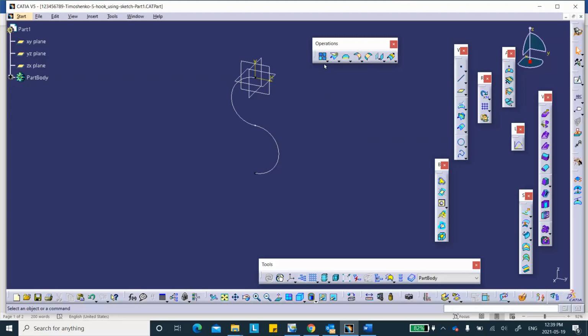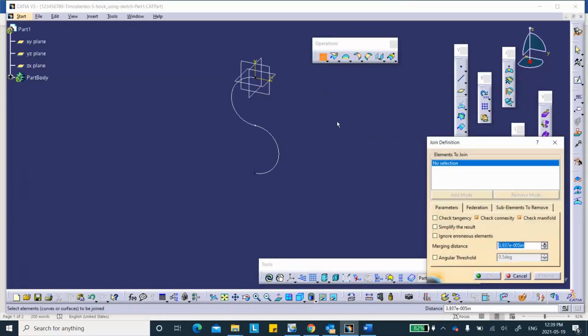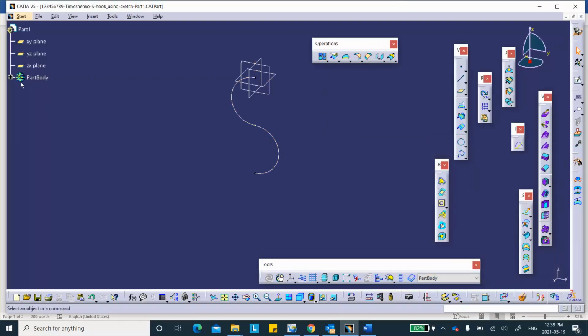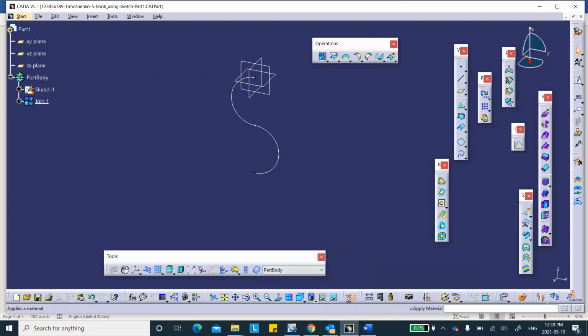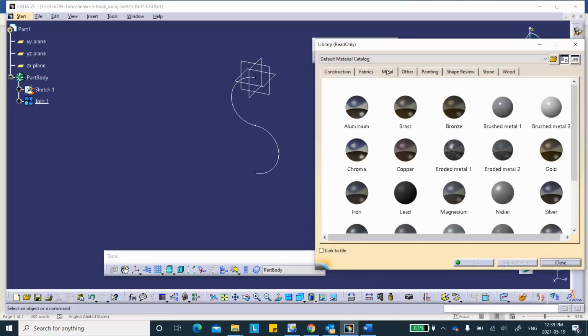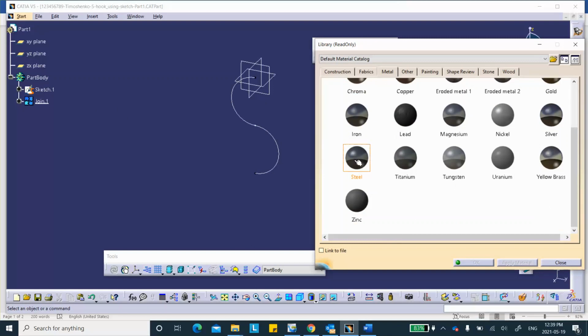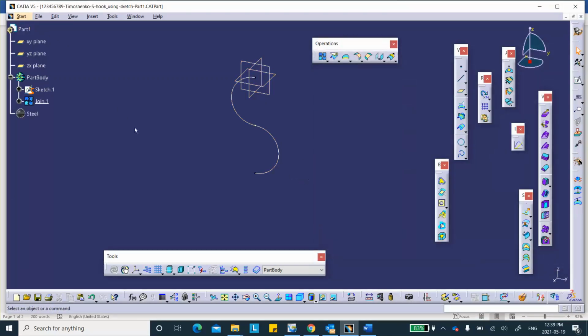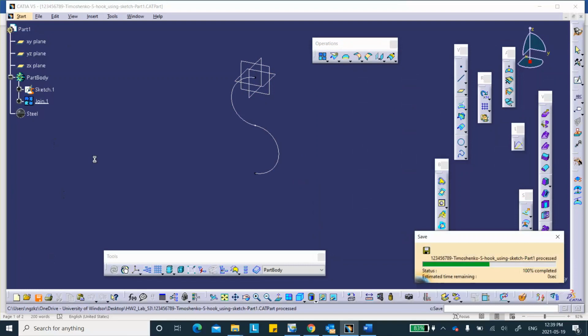Do not forget to join. Join, join. Click on it. You select the sketch. You say OK. It is now joined. Now you apply properties to it. Let's choose the default properties of, what is that? Steel. Okay, so apply material, metal, default properties of steel. Say OK, and you're good. So your part is made.